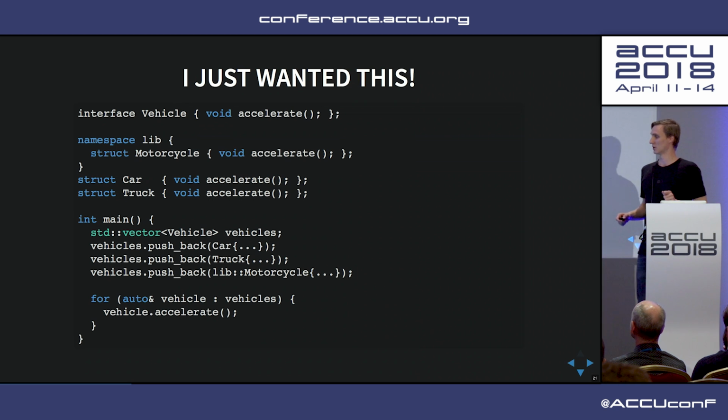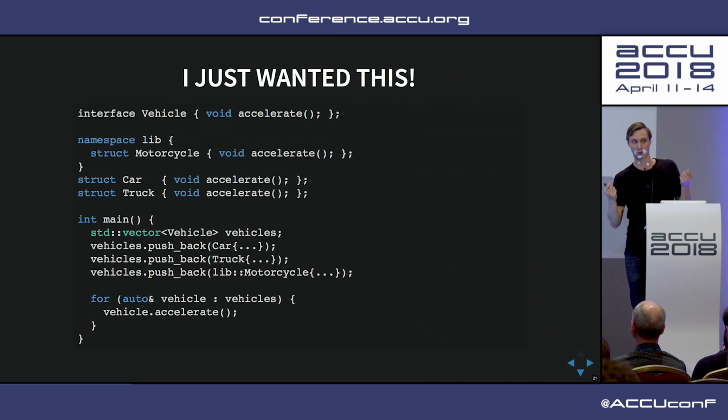So conceptually, what I wanted was just this, and that's obviously pseudocode. What I wanted is to say, I have a vehicle, it's an interface. It does not specify any implementation. And then I have arbitrary types, which I may not know about up front. So long as they satisfy the interface, I should be able to use them where I'm expecting an object that satisfies this interface.